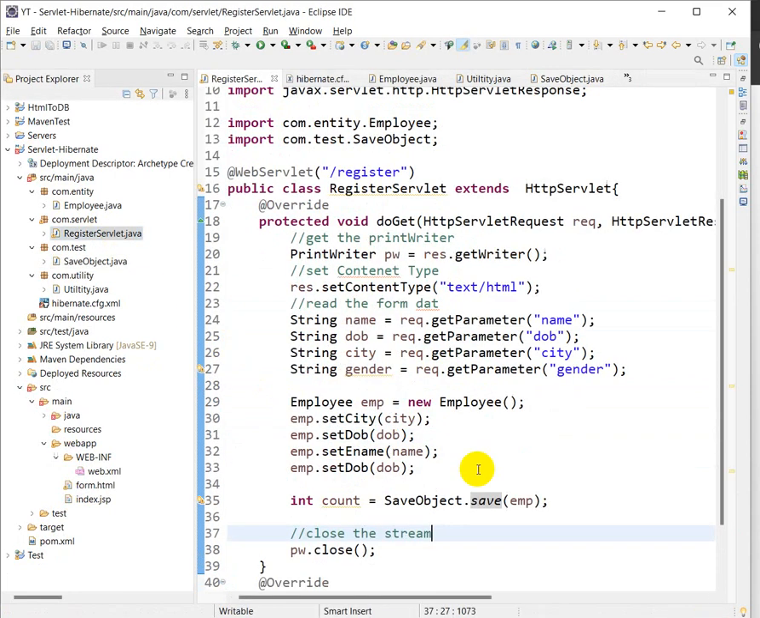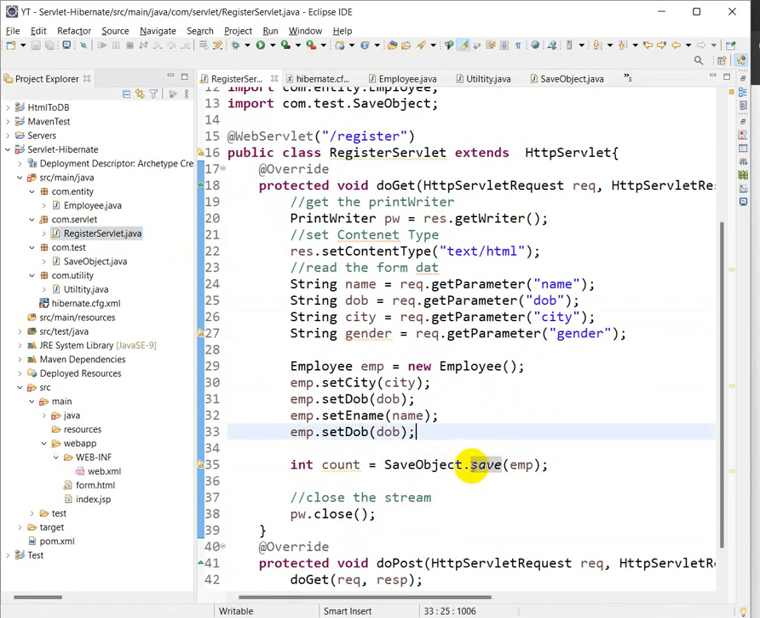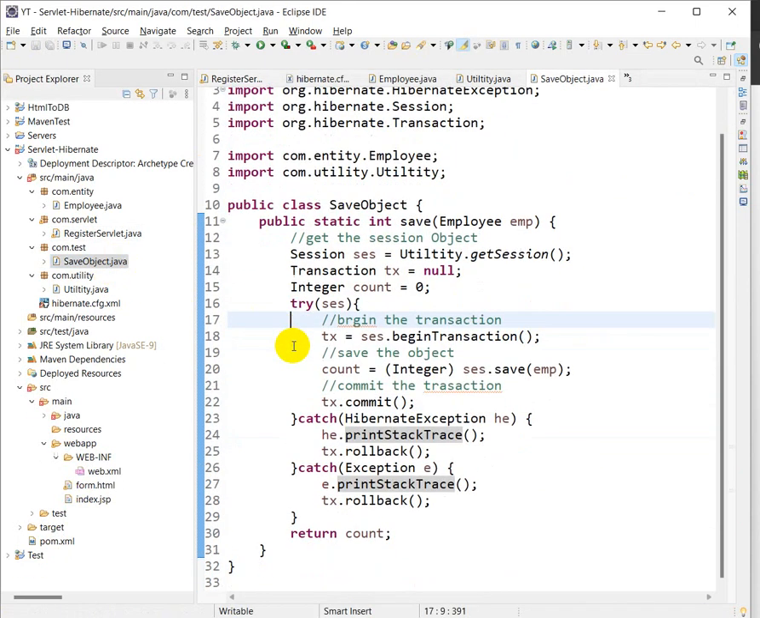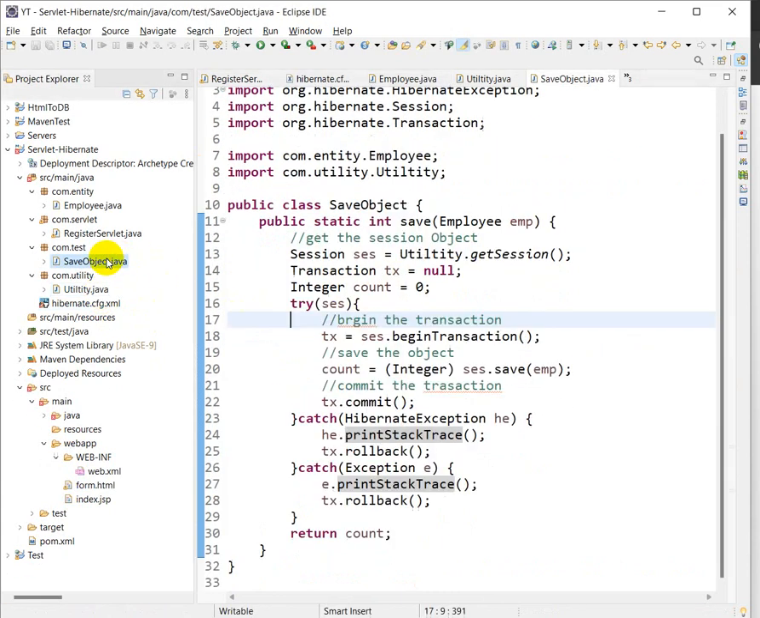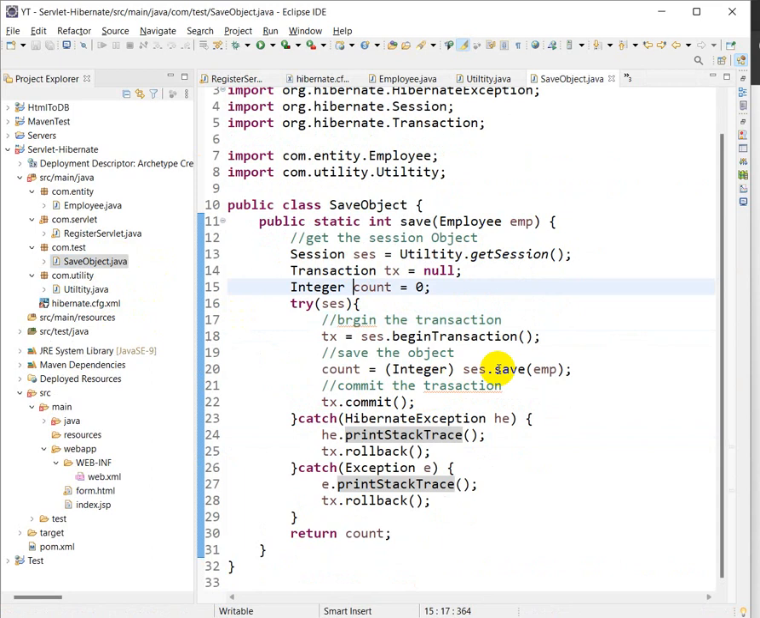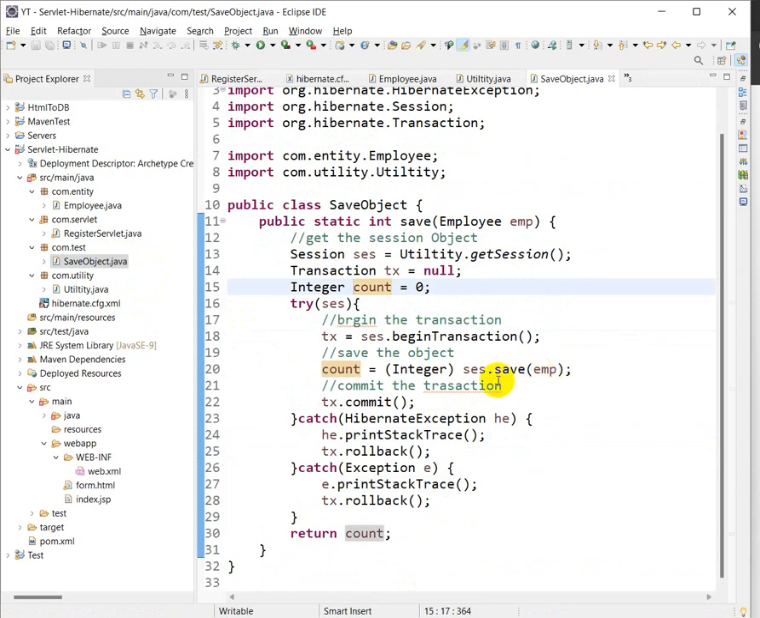So from the register servlet we are calling this method SaveObject.save. So it will go to the SaveObject.java and it will go here. Then we are getting the session object from the utility, as we have created here a session object. Then what will happen? It will save this object into our table.